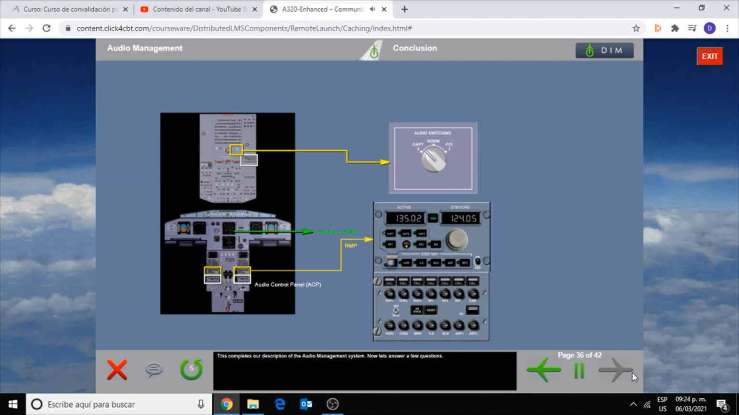This completes our description of the audio management system. Now let's answer a few questions.